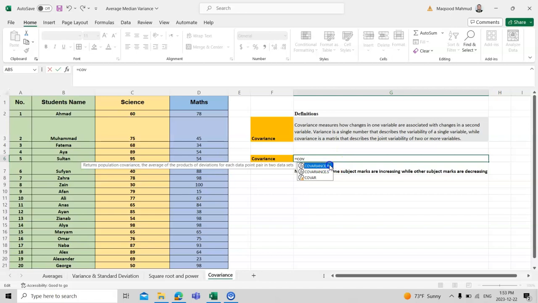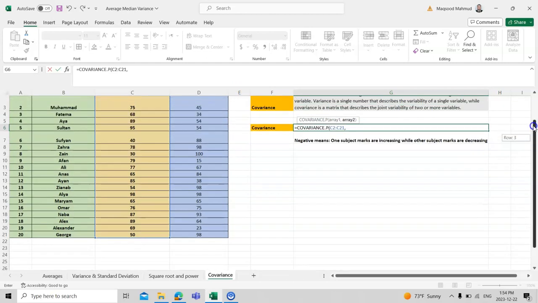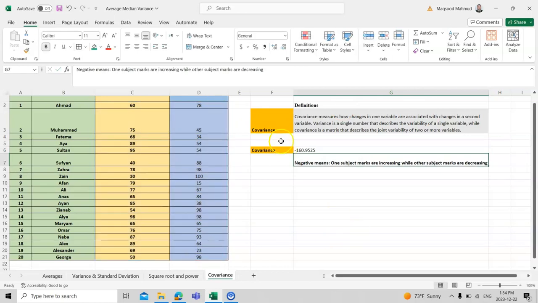So we double click on this, and this is a bit important. We have to select all of these and then press comma. If you don't press comma, it won't work. Comma, and then go back up, select all of these and press enter. We found the covariance.